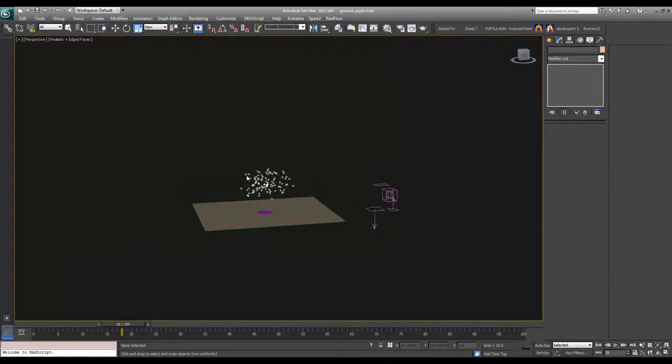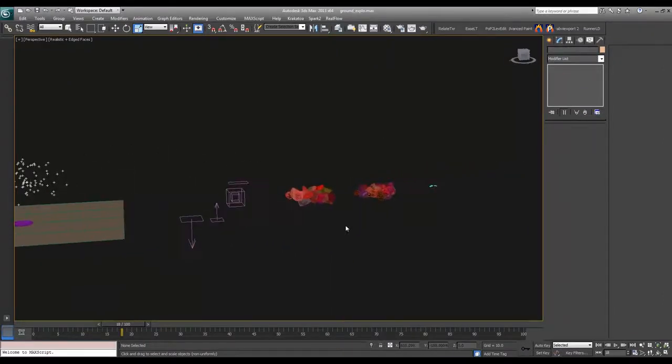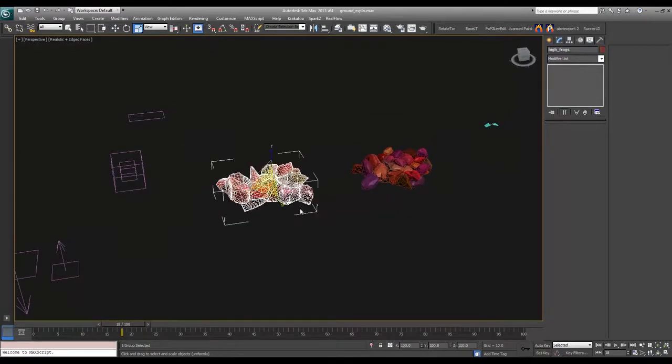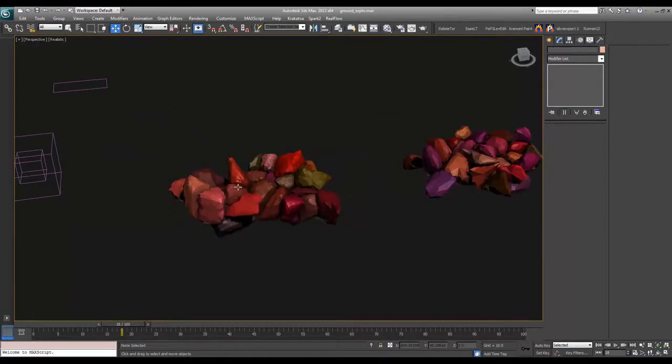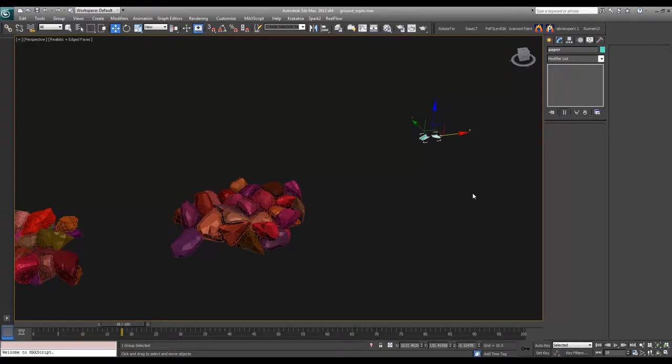Now in the scene, I've already made some of my fragments. You can just create these in RayFire. I just fragmented a box and just deleted the objects outside it. And this is what we get. So one is high resolution and one is medium. And these are some paper objects.